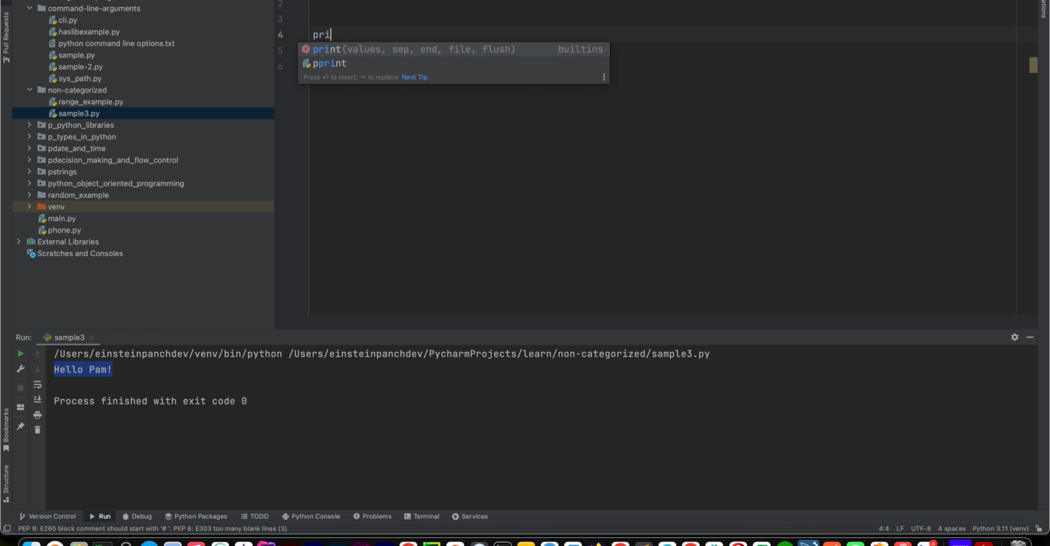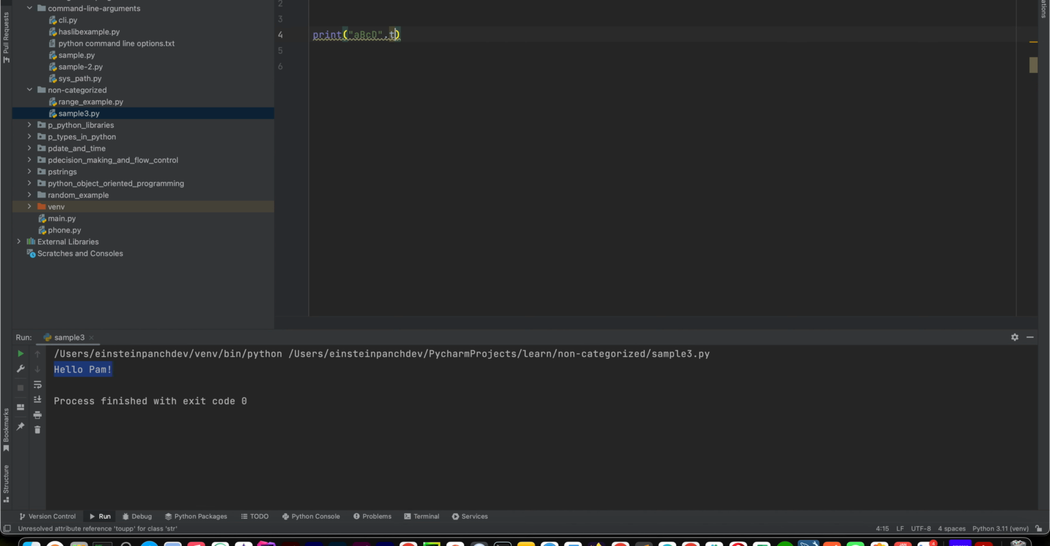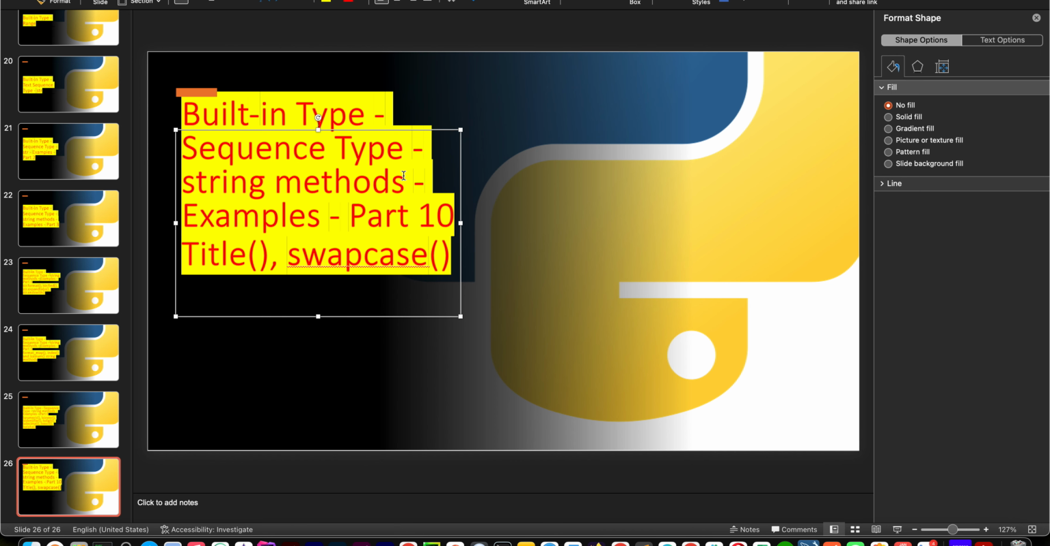Let me print. So 'abcd'.upper(). It will print ABCD all in caps.